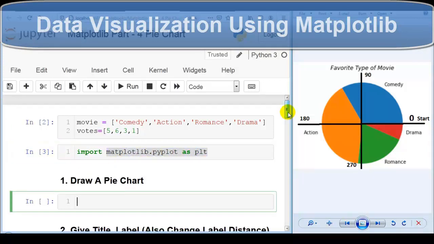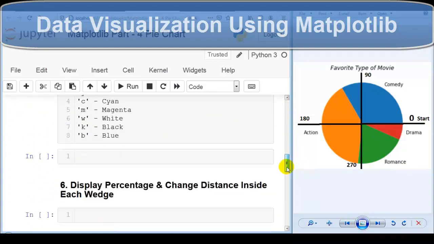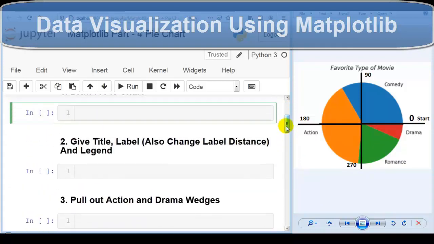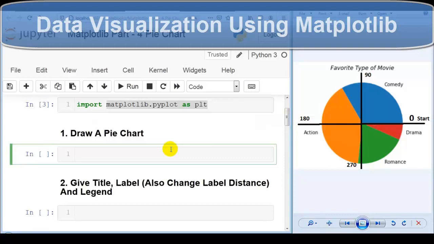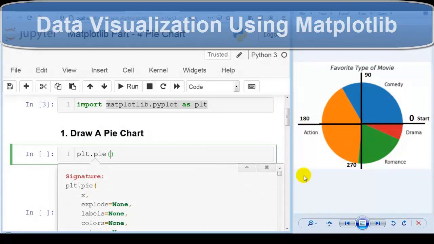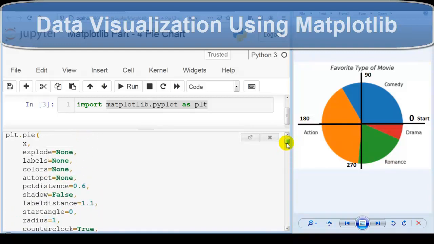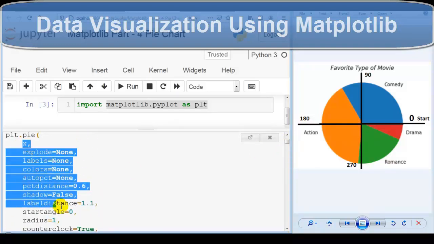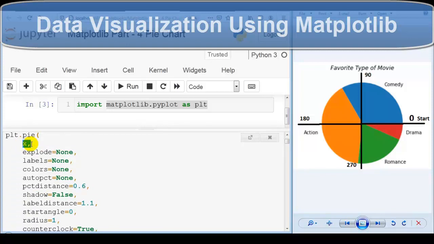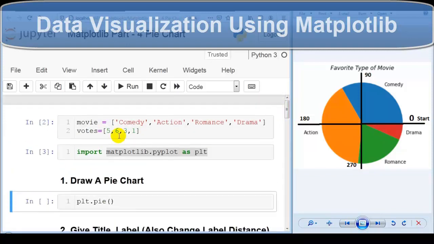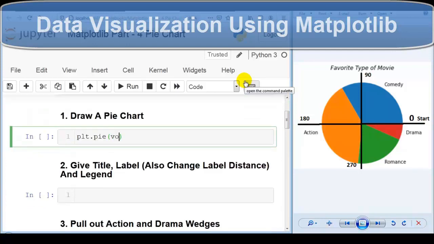To discuss pie chart with different parameters, here I have mentioned some questions that you can see over here. Let's solve them one by one. In question number 1, we have to draw a pie chart. For that we have to write the plt.pie method. To check the docstring of this pie method, we have to press Shift Tab. As you can see over here, these are the different parameters supported by this pie method. We are going to discuss these parameters one by one. Let's first pass this x. In our case, we have to pass these votes. So let me pass votes.